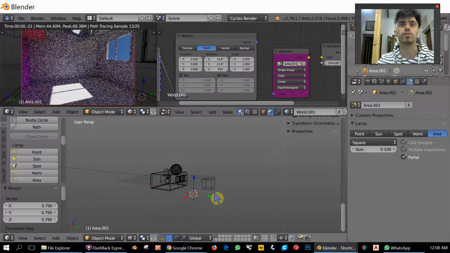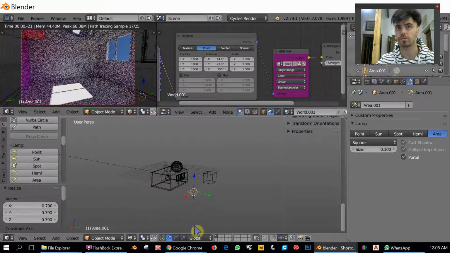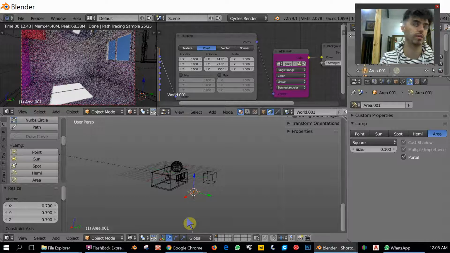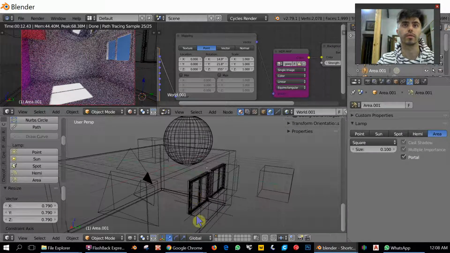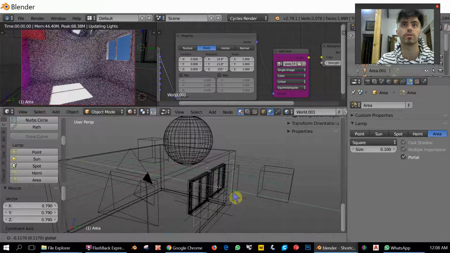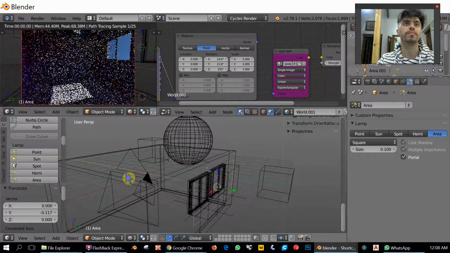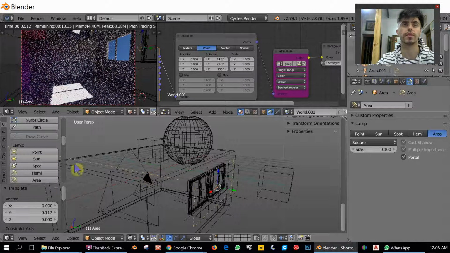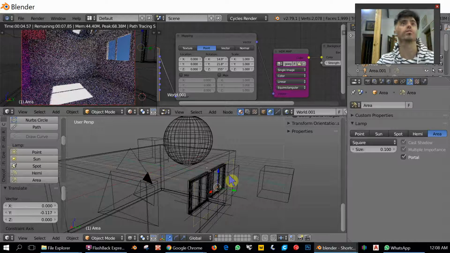You need it to be towards the inside, because you have this line that shows where it's pointed at. And if you look at the portal I made for my scene, which is this one, maybe I can put this a bit closer. See, this line shows me that it's directed towards the inside. Okay, so these are portals.